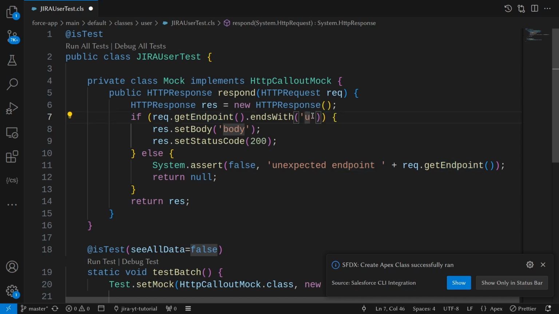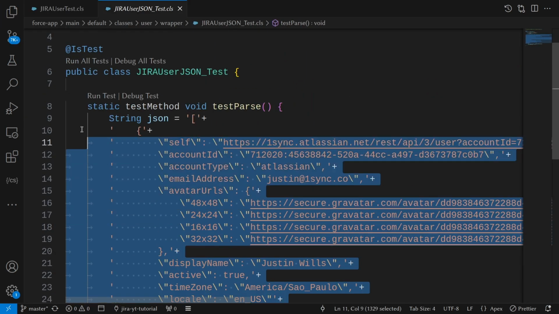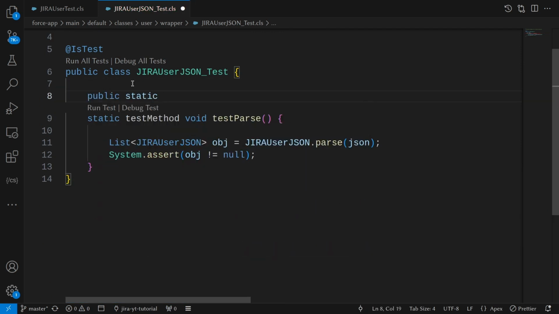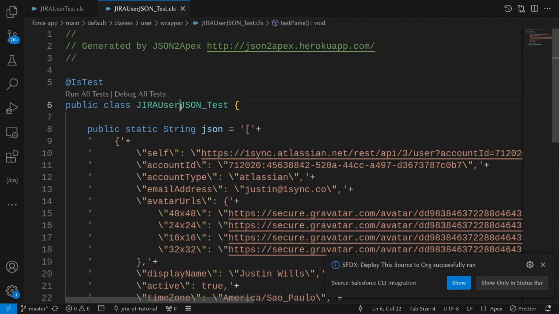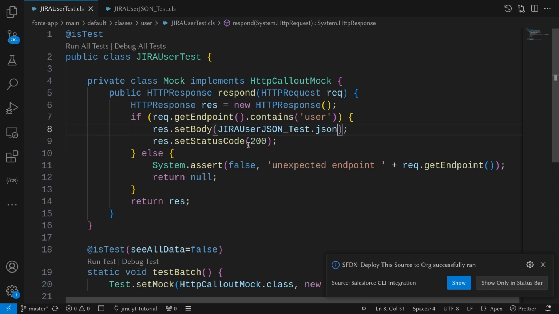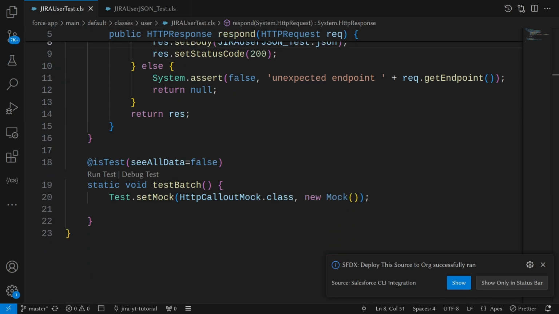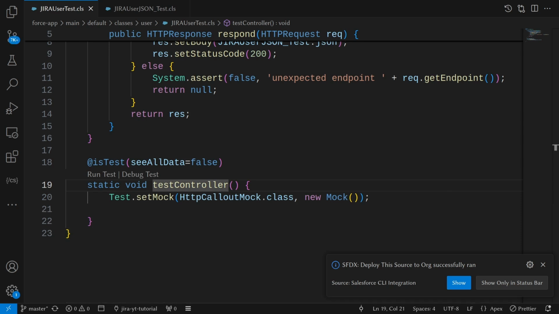So let's go ahead, and if the endpoint contains user, then we want to return a response. And the other thing that I like to do is, because JSON to Apex gives us a nicely formatted JSON string, move this string into a public string that any method can use. Then we can deploy this, and set the body as the test class JSON. That way we're getting the same JSON response that we get from our JSON class. Down below, we can update the name to test controller. You can already see we set the mock as the HttpCallMock class, the class we created here.